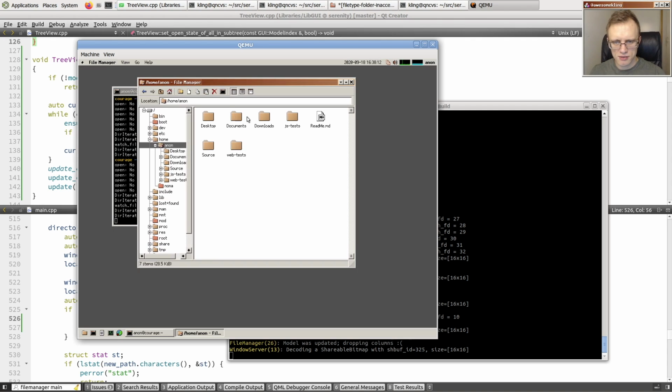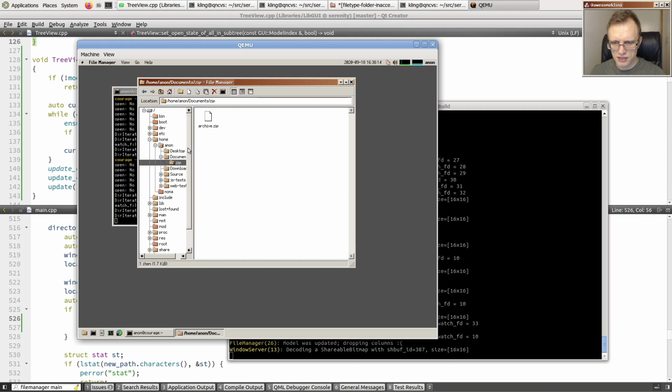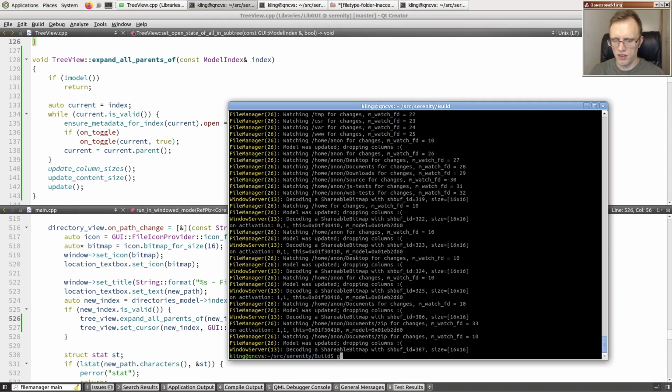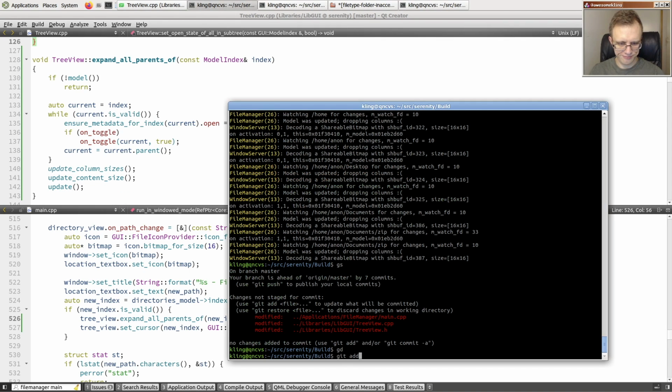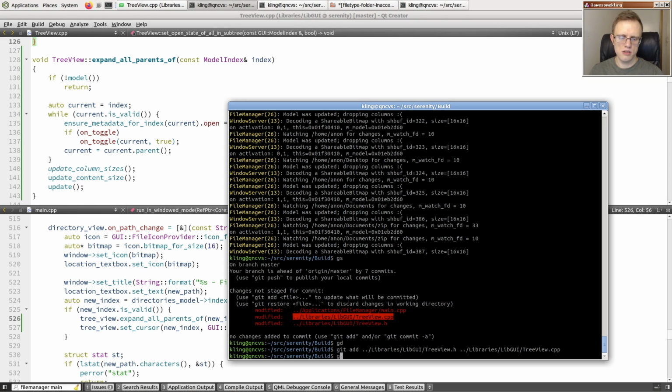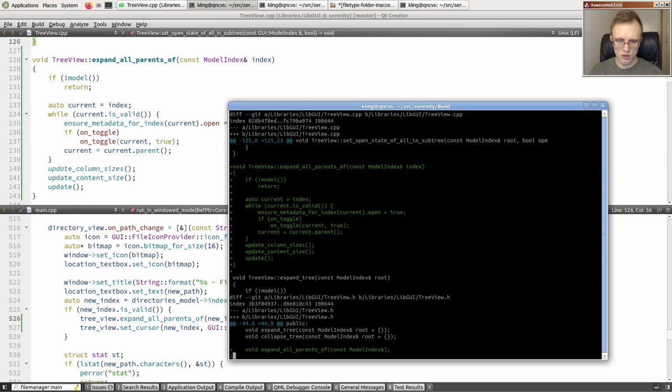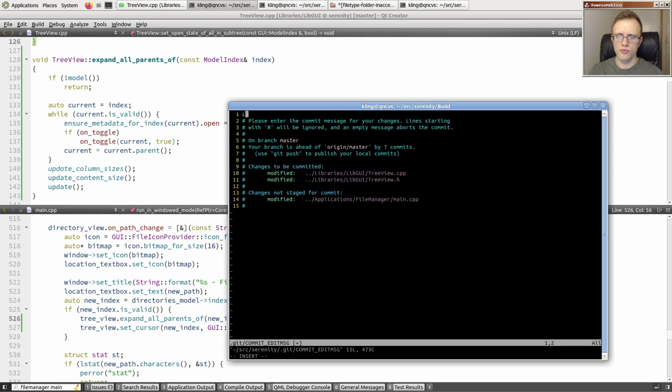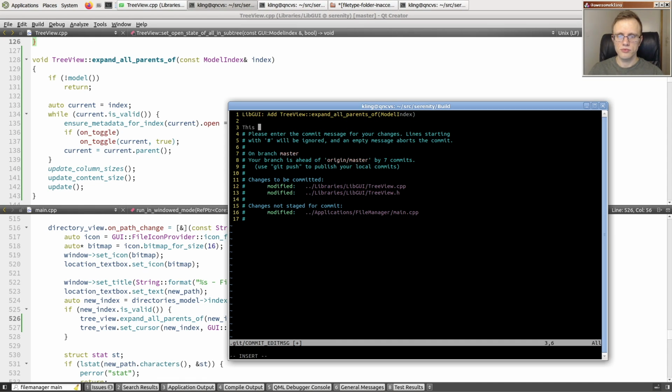Anyway, that's awesome, the fact that it opens like that now. Love it. So we're going to commit that. We'll add those libgui changes. Add tree view: expand all parents of index. Does exactly what it sounds like.